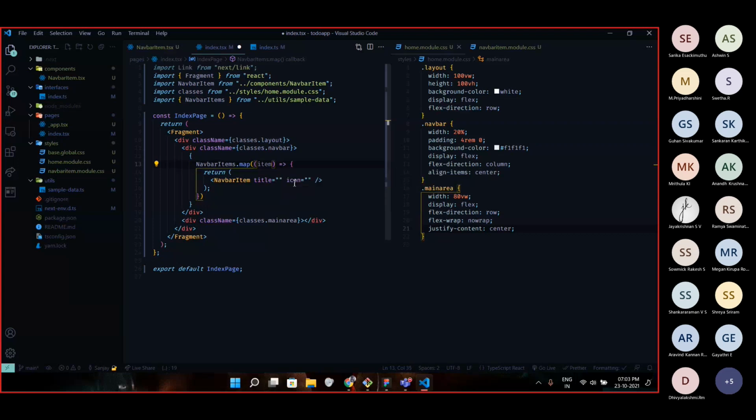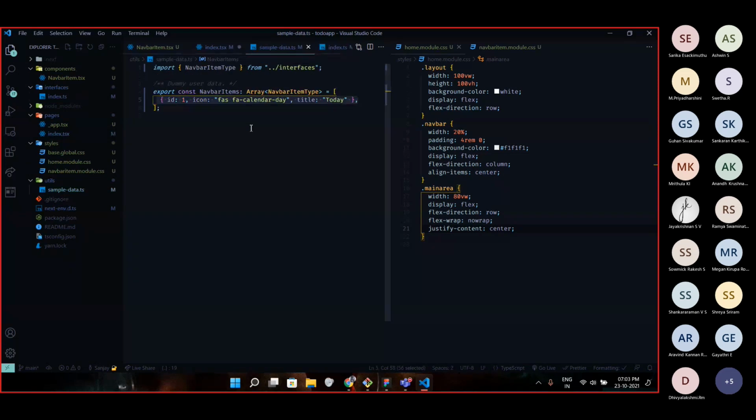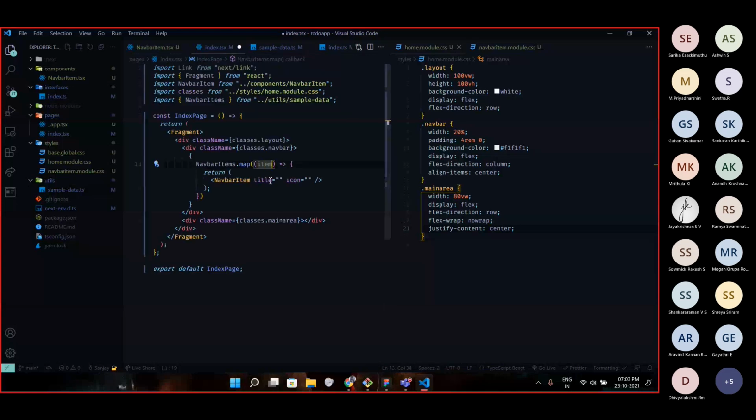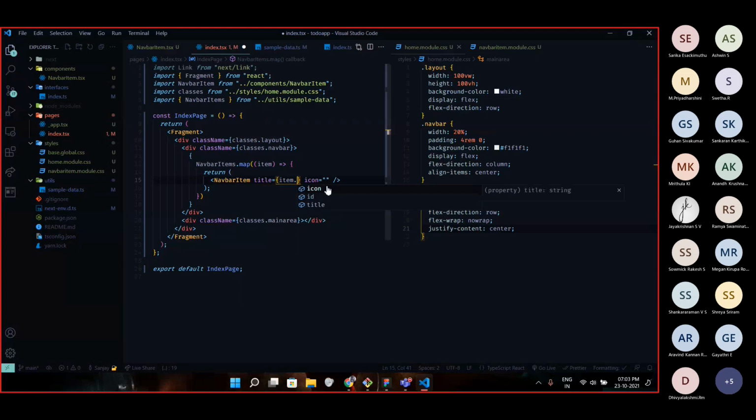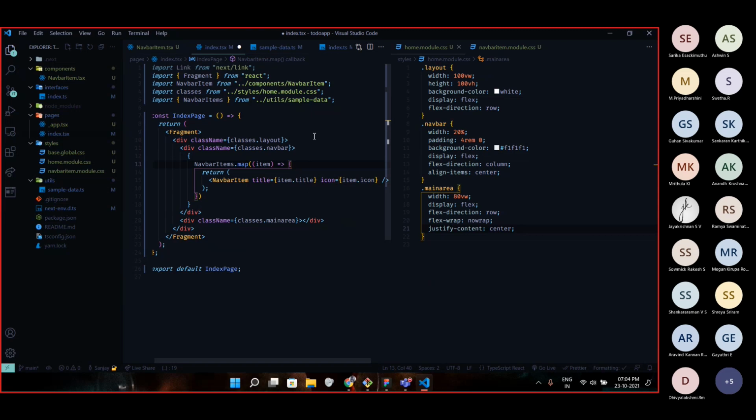So here I use a temporary variable. Since it is an array, if you map it, it will give you an object, which for the first iteration is this complete object. So I have to handle it, and that's why I'm having a simple variable here. So let's map these values to here. It shows suggestions. So title, and for icon I need temp icon.